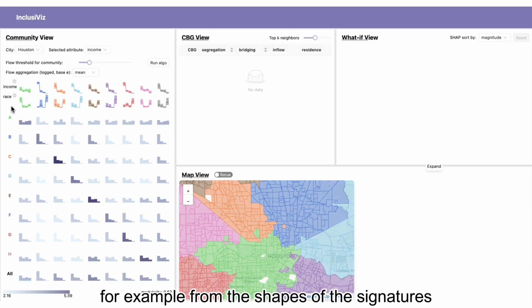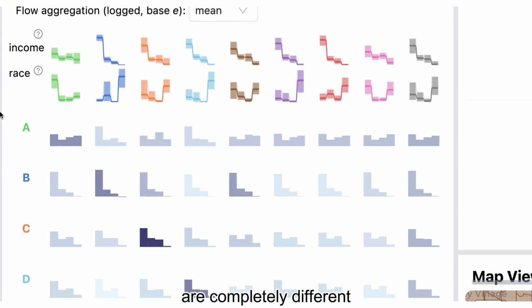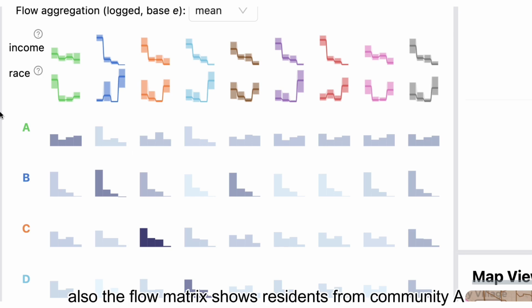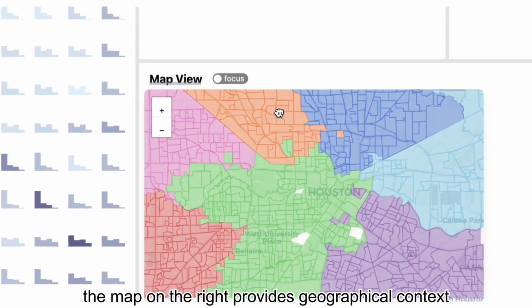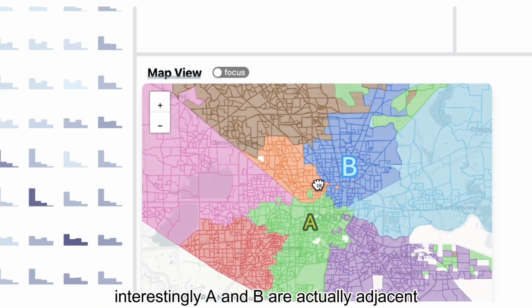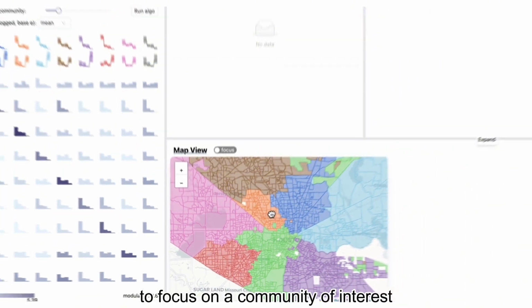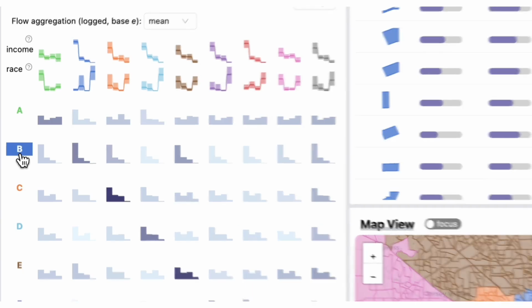For example, from the shapes of the signatures, you might quickly notice communities A and B are completely different. Also, the flow matrix shows residents from community A seldom travel to B. Meanwhile, the map on the right provides geographical context. Interestingly, A and B are actually adjacent. To focus on a community of interest, you can simply click on its label to the left.